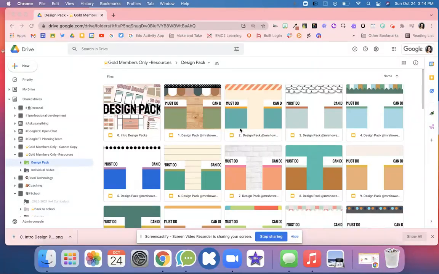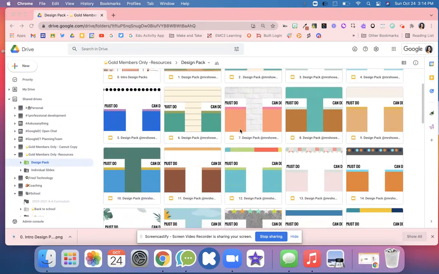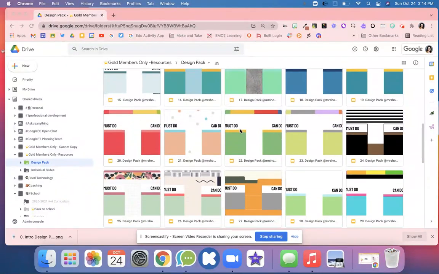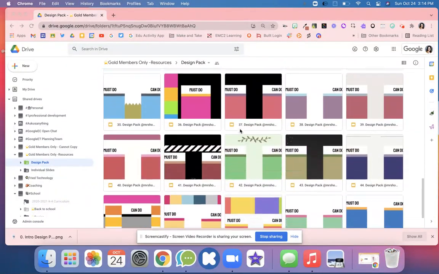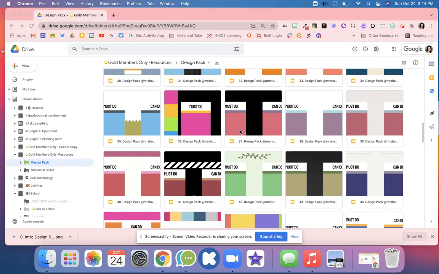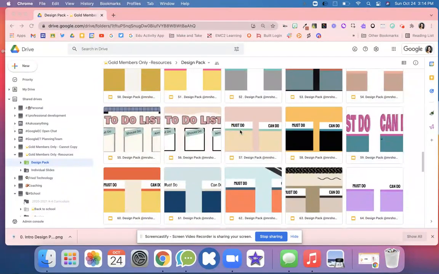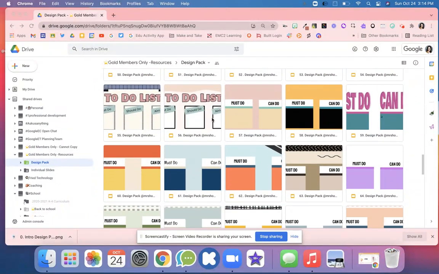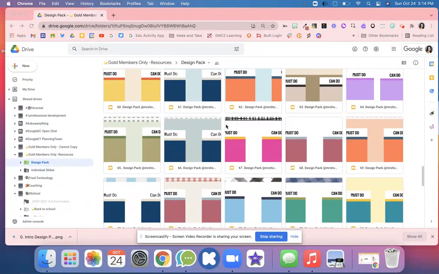In this Google Drive folder, you will find a ton of different design packs. If you scroll down, you're going to see that they all have a different color scheme and they all have the same layout when you do open it. However, the colors in the backgrounds might change just a little bit or dramatically. So let's go ahead and dive into one design pack.